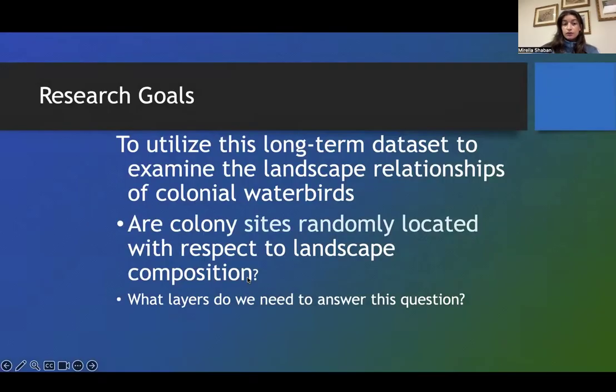So our research goals for our spatial analysis in this example are to utilize a long-term data set and examine landscape relationships with these water birds. We want to know, are colony sites randomly located with respect to their landscape composition? And we need to understand what layers we need to answer these questions.